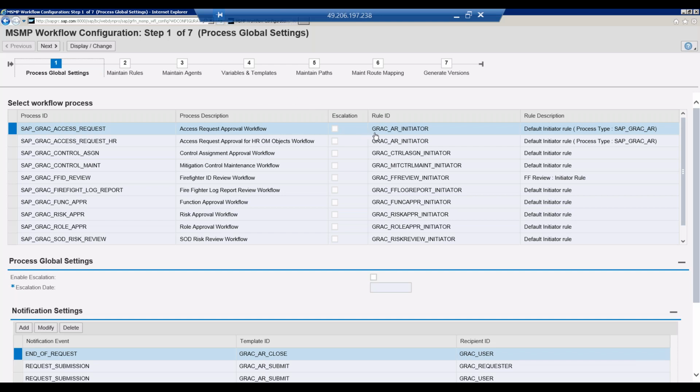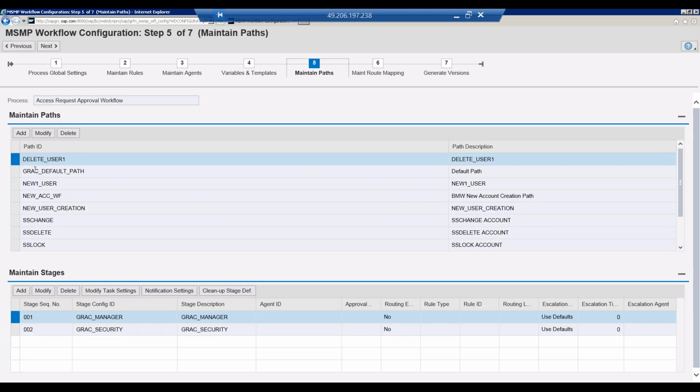Okay, so what is the initiator rule here? Default one. This one, GRAC, initiate that one, default one. Yes, irrespective of what is the request, that is the default one. What path will it select by default? It will select the GRSC underscore default path. No, I'm talking about the path. So this initiator rule, by default, will select the default path. Yes, it will select the default path.